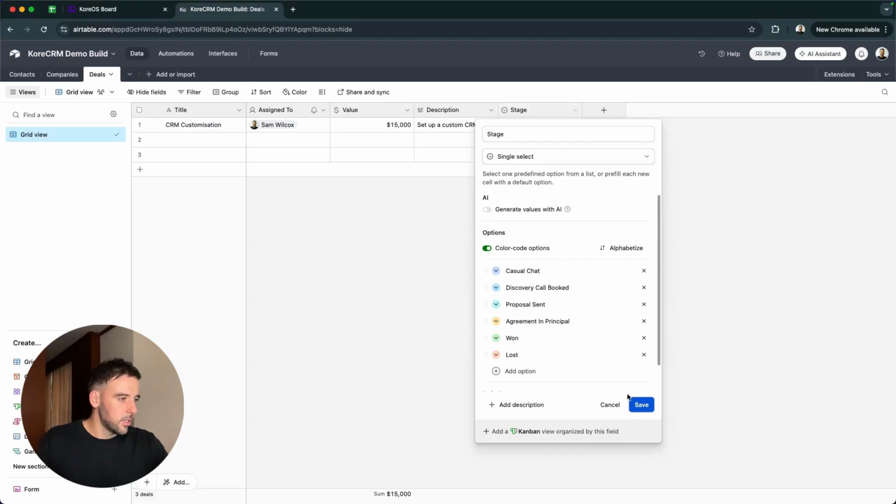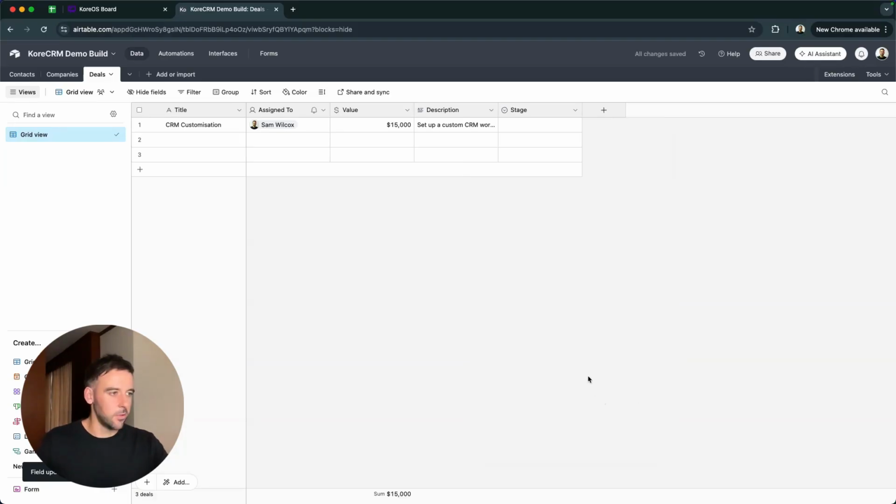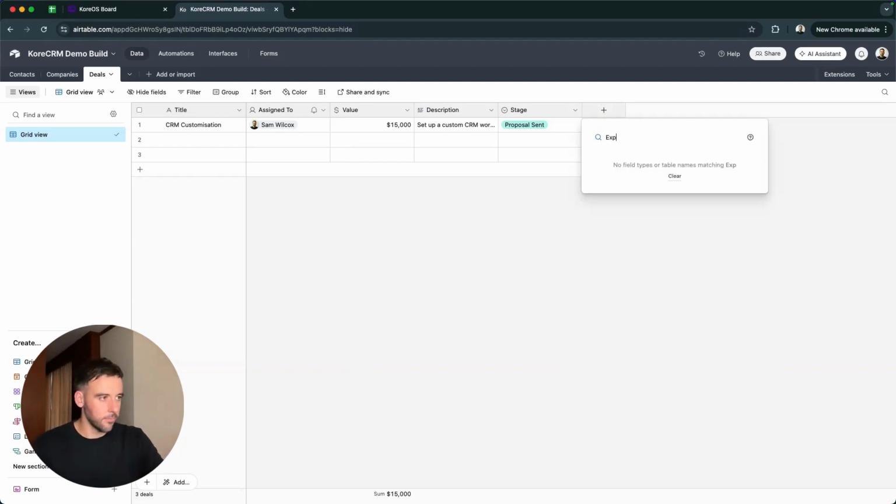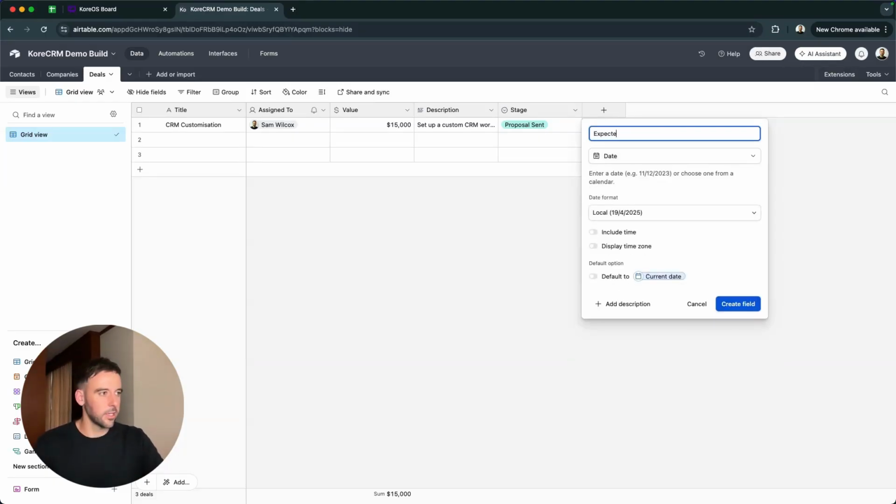All right, so those are the stages of a deal. Again, your stages might differ, but for most service-based B2B businesses, it's going to be something similar to that. So then we've got two important date fields here. One of them is the expected close date. So we need to add in a date field. It's going to be expected close date.